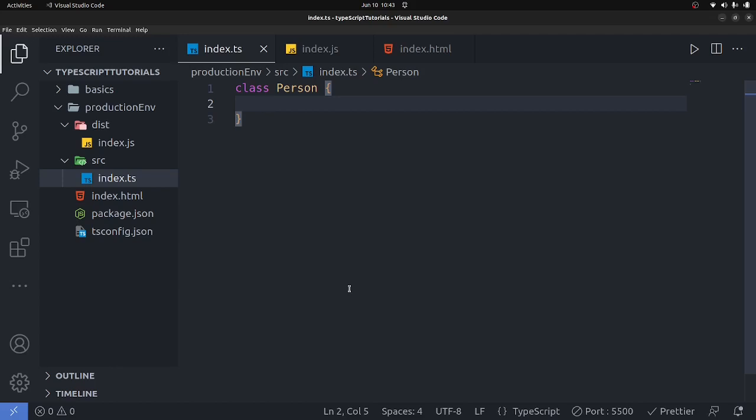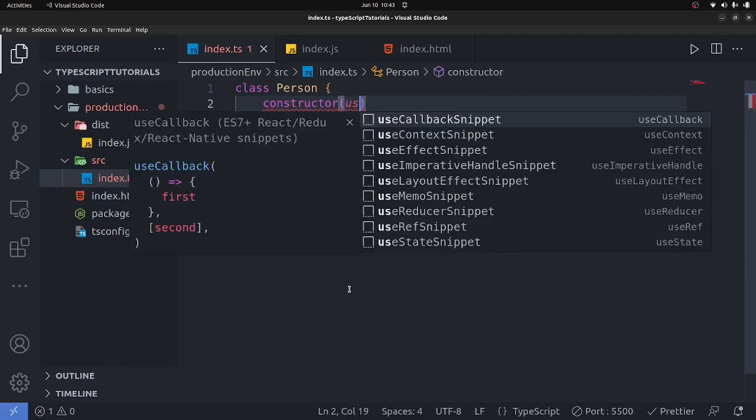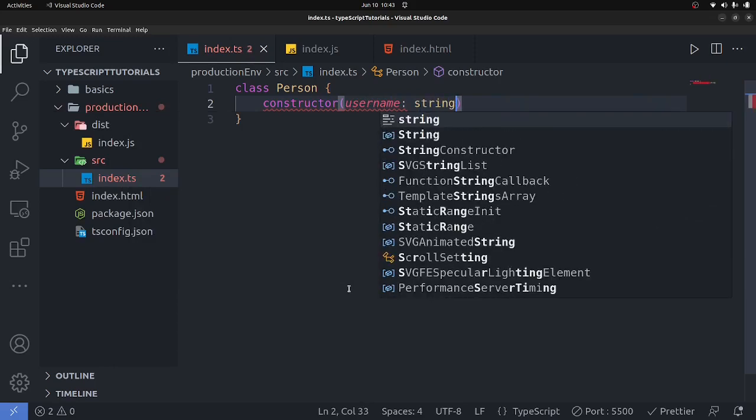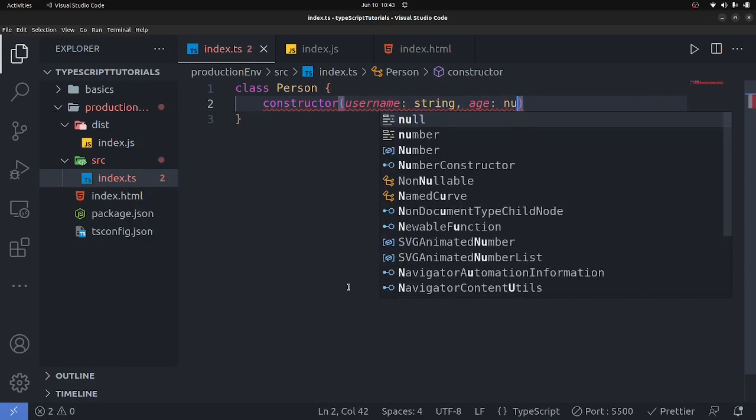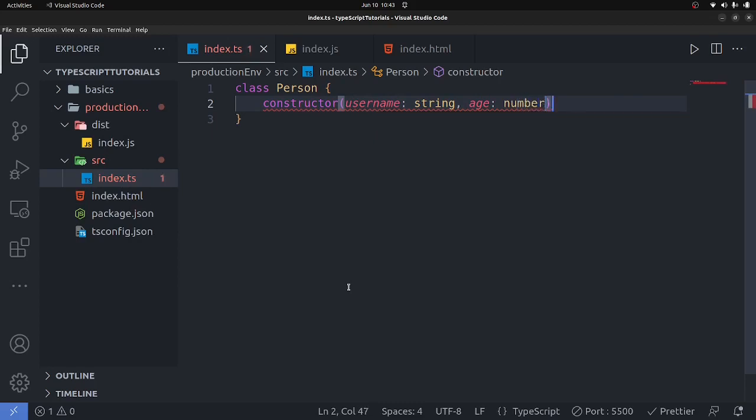So I'm going to have a constructor right here. I'm going to create a person, and each person needs a name and an age. So I'm going to say constructor, and I'm going to pass in username, which is going to be of type string. I'm going to pass in age, which is going to be of type number. So I'm going to have a name and an age of the individual.